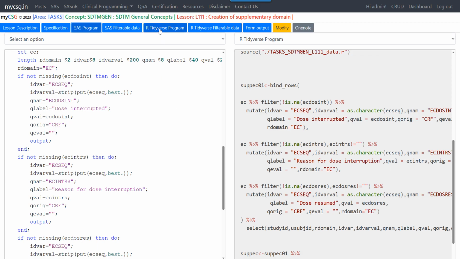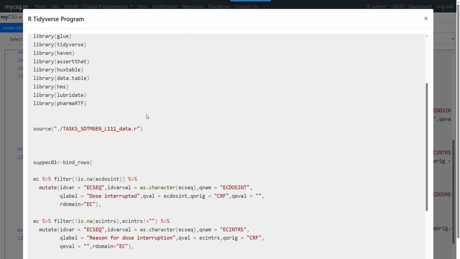So let us open the R tidyverse program here in full window and then take a look at it. Similar to the previous videos, I have my data stored in a program named this way, and I have placed it on my hard disk in one of the folders, and then I'm calling that program in this program using the source function. As discussed earlier, this is equivalent to the %include statement of SAS.